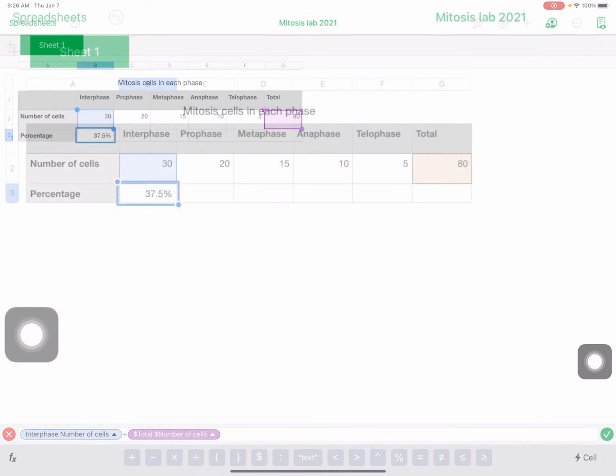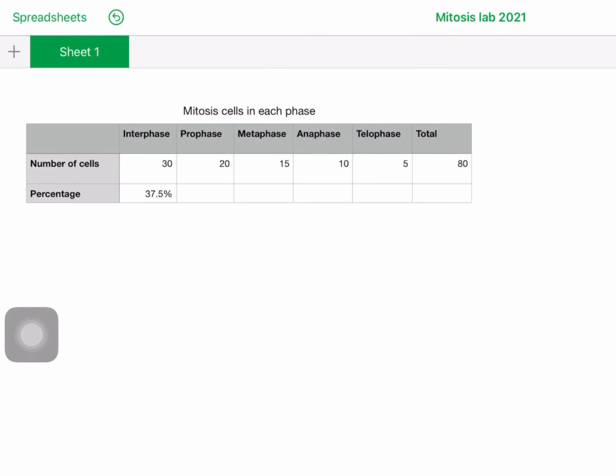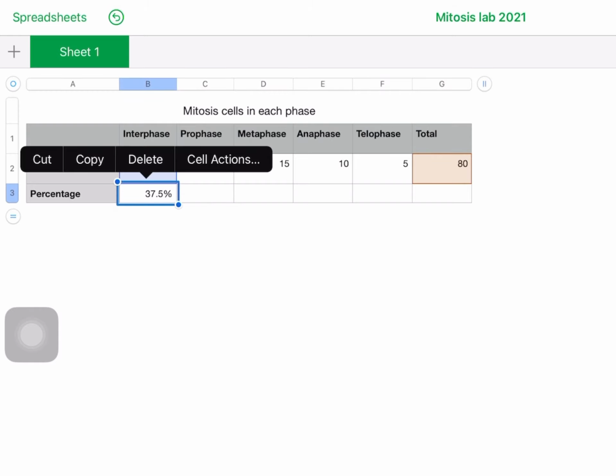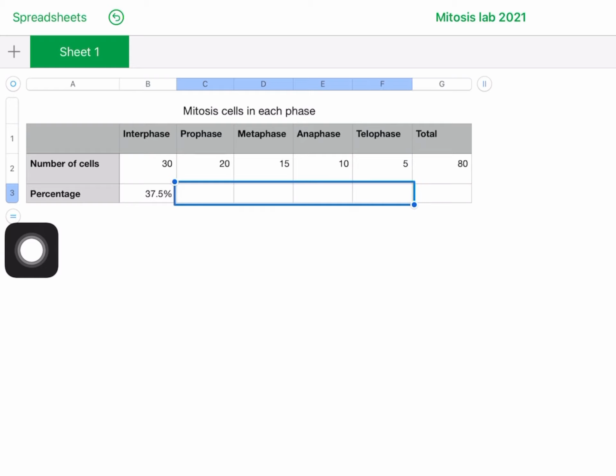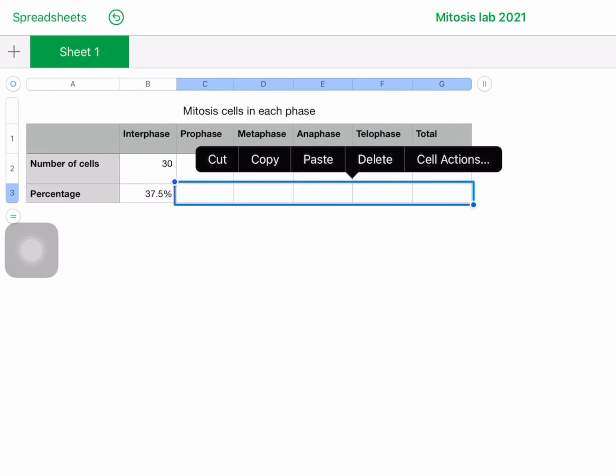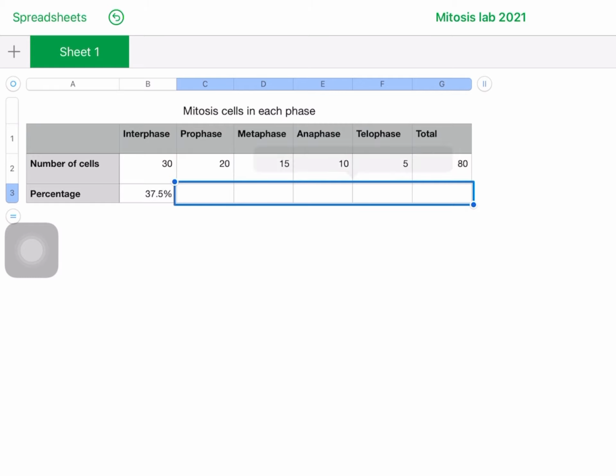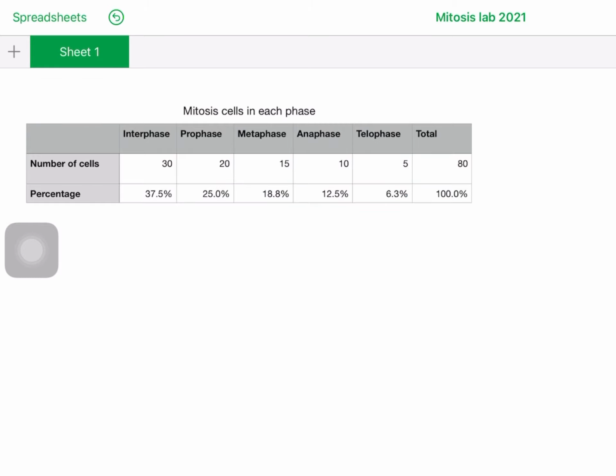So here's what we're going to do. I'm going to tap out of it, and then single tap, let go, single tap again, and I have a menu. I'm going to copy that formula. Now I'm going to paste that formula, selecting all these other rows. I could even do the last row. And then I'm going to paste formulas, and it does all the math for you.